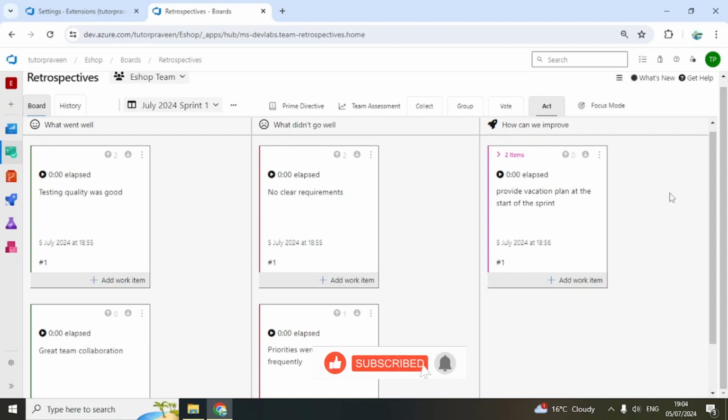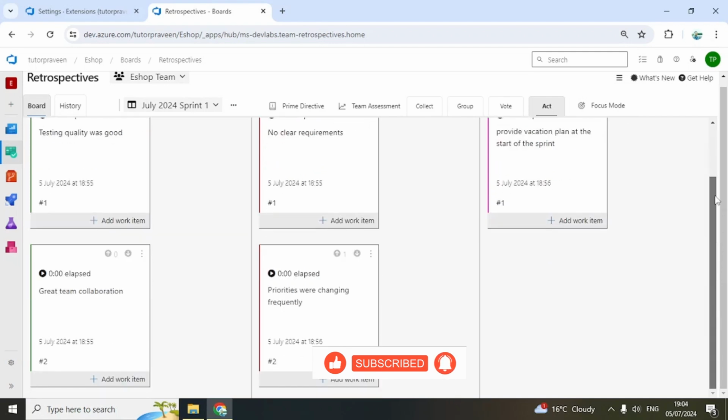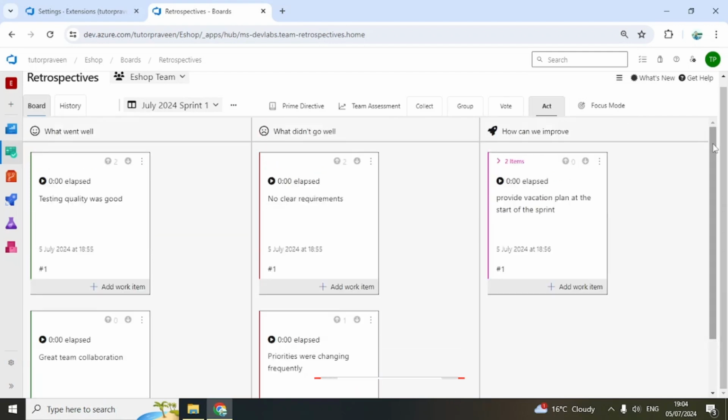So that's all. Once you have done this, if there are any other things which the team members want to share, you can talk to them, discuss with them, and then close the meeting. So that's how you do a retrospective using Azure DevOps.